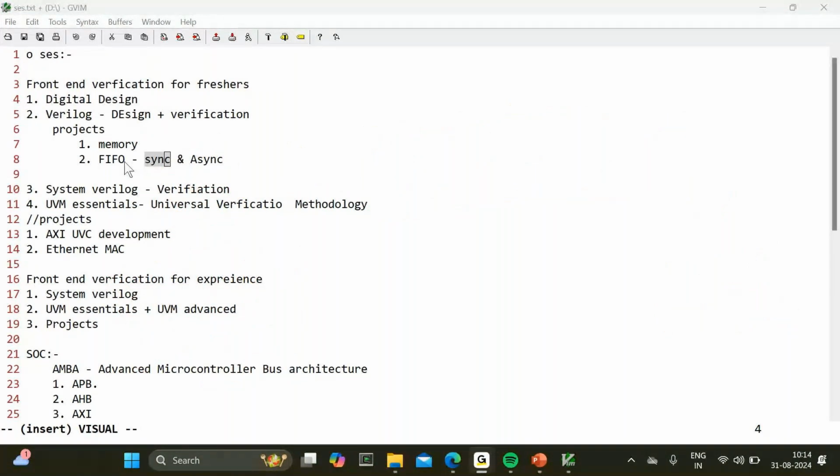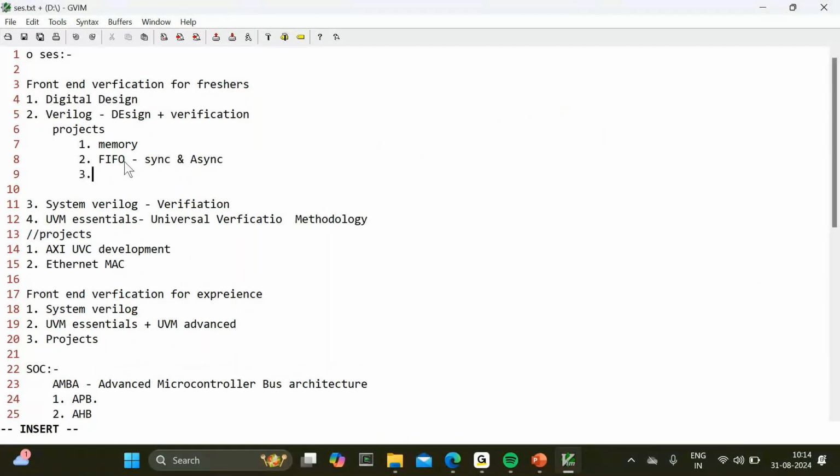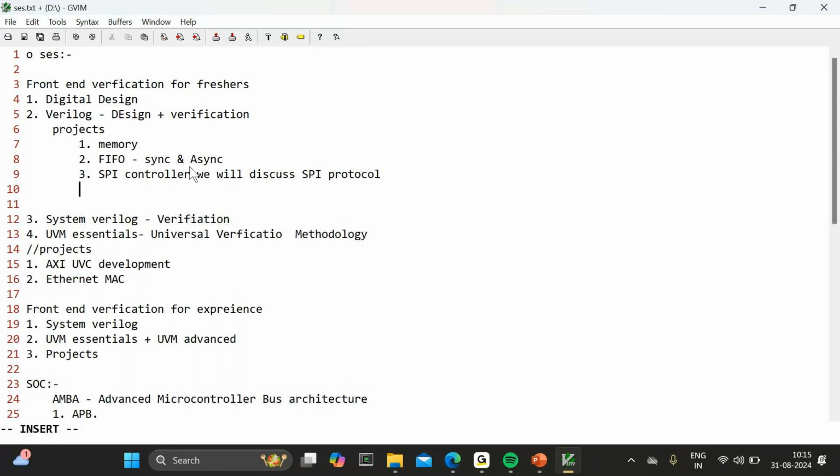Next project we'll be doing in terms of Verilog is the SPI controller. SPI itself is one protocol, the serial peripheral interface protocol. We will discuss the SPI protocol. This SPI protocol is called a peripheral protocol.